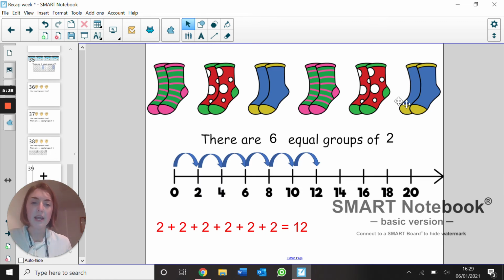So we worked out here that we had 6 groups of 2. I've got 1, 2, 3, 4, 5, 6 groups, and in each group there are 2 socks. And we can work that out by counting in 2s. 2, 4, 6, 8, 10, 12. And every time I'm counting on 2, I'm actually adding 2. So I can write that as a number sentence just here. So I've got 1, 2, 3, 4, 5, 6, lots of 2, and I'm adding it. So 2, 4, 6, 8, 10, 12.